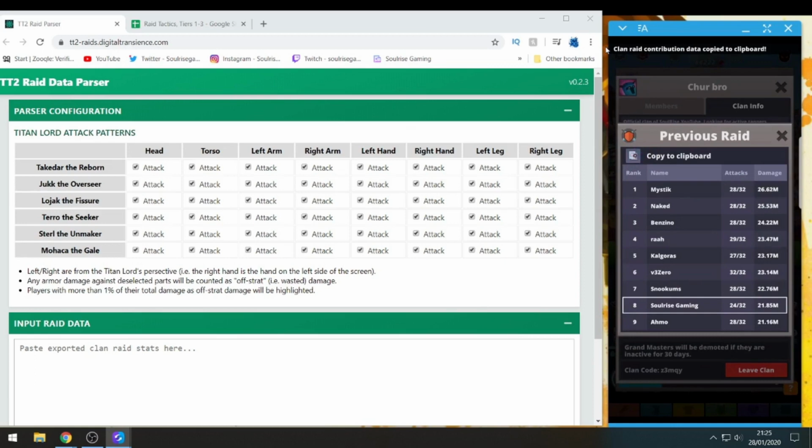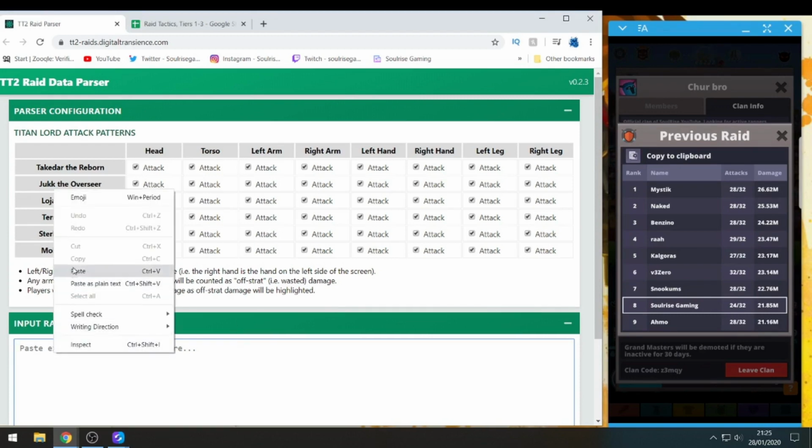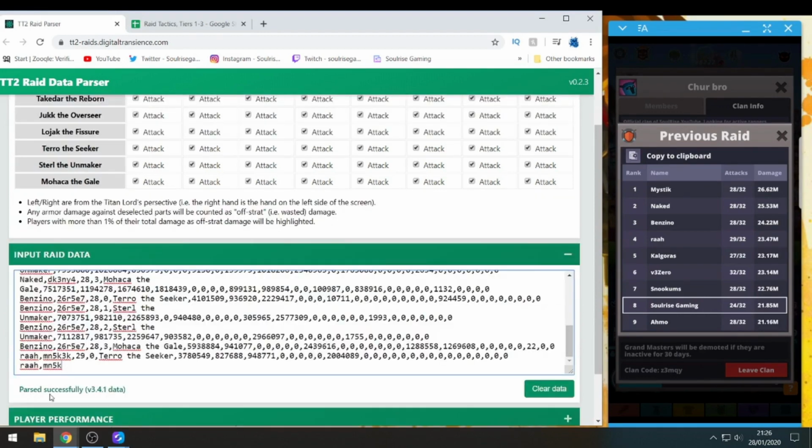If you click on that, it says clan raid contribution data copied to clipboard, and it says input raid data. So this is where you're going to be pasting it. It will say at the bottom, passed successfully. And if you think you've done it wrong or missed a bit, you can press this button to clear it.